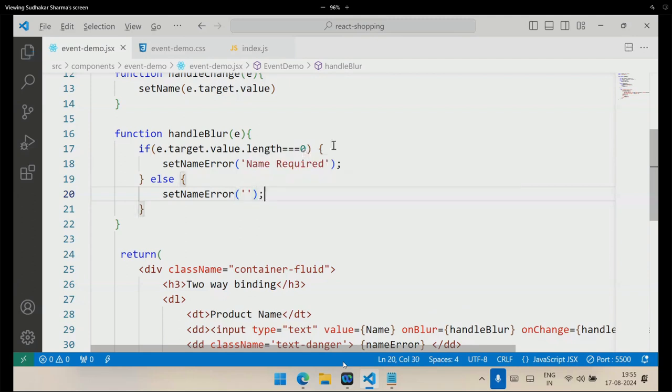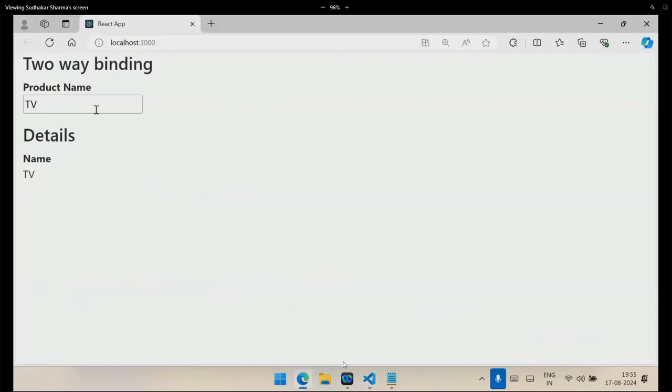Now what is the logic here? You click inside, you are typing something. When you are typing something, it's okay, there is no problem. But if you click inside, you are not typing anything, and you click outside, that means on blur, it will verify and display that name is required. And if you click inside and type some name and then click outside, then it is hidden.